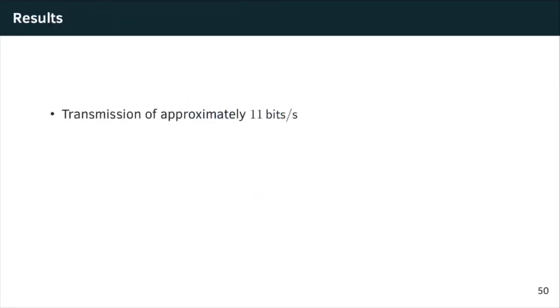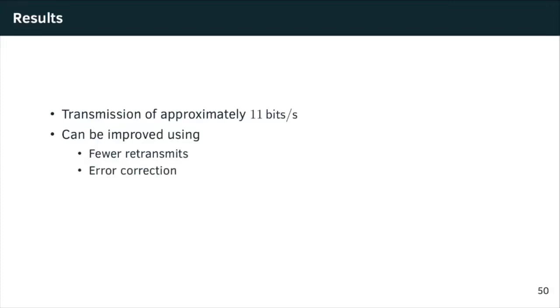So in the demo at the beginning, we have approximately 11 bits per second. That might not sound very fast, but it's absolutely reliable. You've seen that in the beginning. We have 0% errors, and that can still be improved. So we have multiple ways to improve that. For example, by using fewer retransmissions, which means we have to somehow correct the errors. We only have error detection in there that discards packets that are destroyed, but we could go for error correction, forward error correction, and correct any bit flips we encounter.